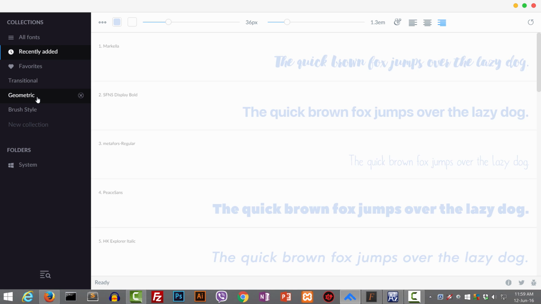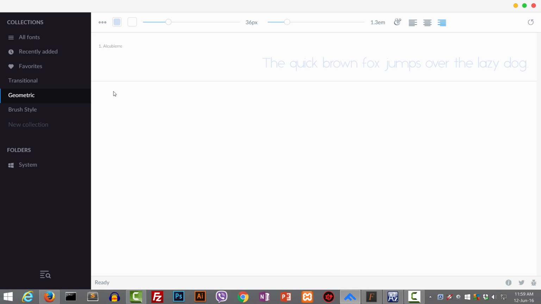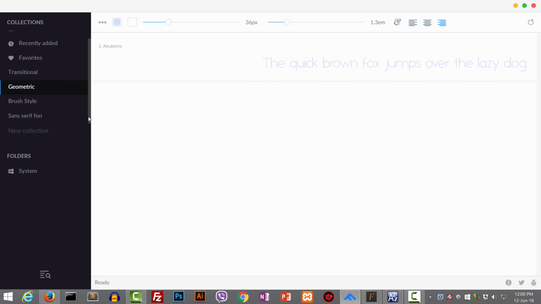Okay, then we have this geometric font. I created new collections over here, and you can click this button and create a new collection like sans serif fonts. Okay, and this is another bug. You can see my screen is limited to this area. There is a scroll bar over here.